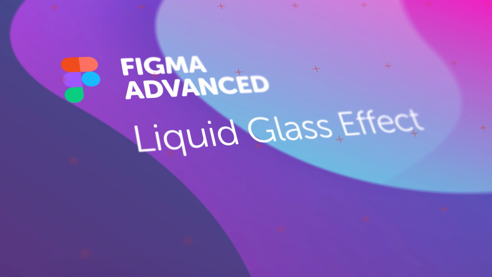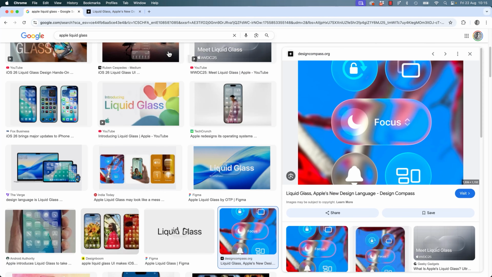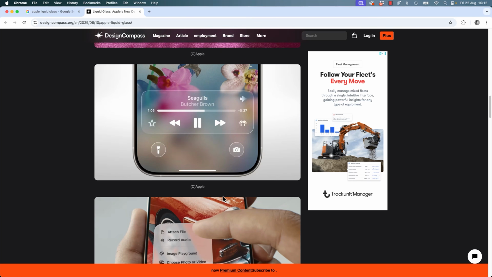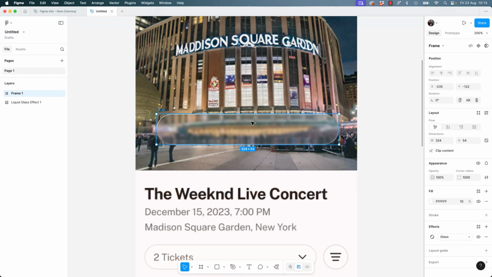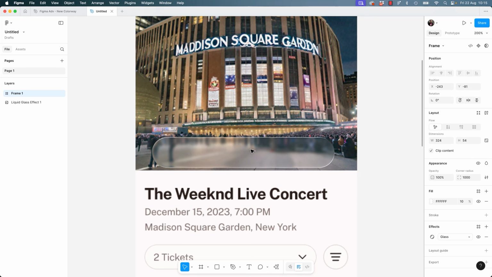Hi everyone, in this video we're going to look at Apple's liquid glass. It is a very cool effect. You can see here it's part of the UI, but we can do it inside of Figma as well. We're going to make this that moves around and you can see through it. It's all glassy and good. All right, let's get into it.